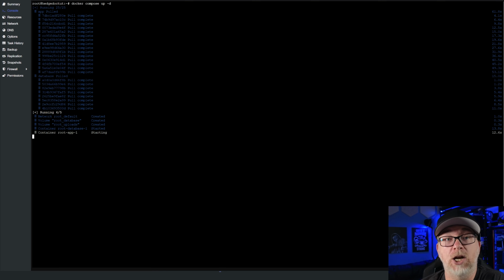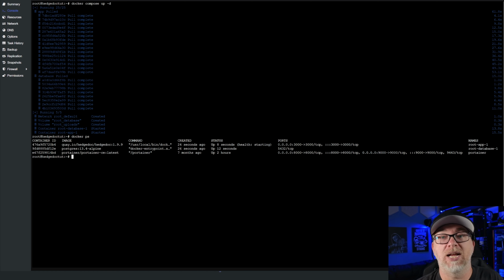A few moments later. Okay, so it's gone ahead and created everything that it needed to create. Then it started the database. Once that was started, then it started the application. And now it looks like everything is up and running. So what I want to do next is do a Docker PS, and then we can kind of see what's going on here. We can see that HedgeDoc is running, our database is running, and Portainer is also running because that's just one of those default things I've got in my template over here.